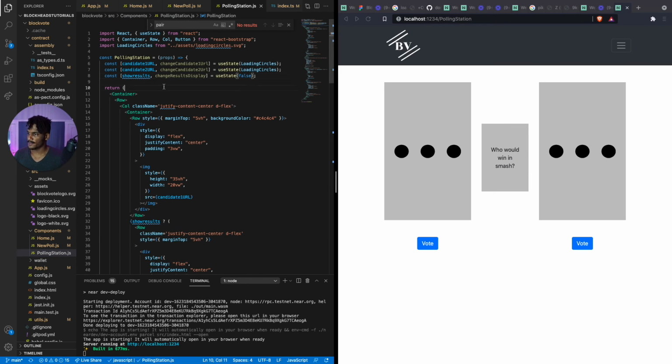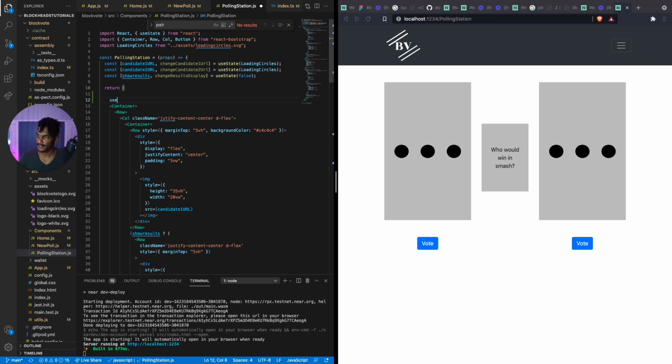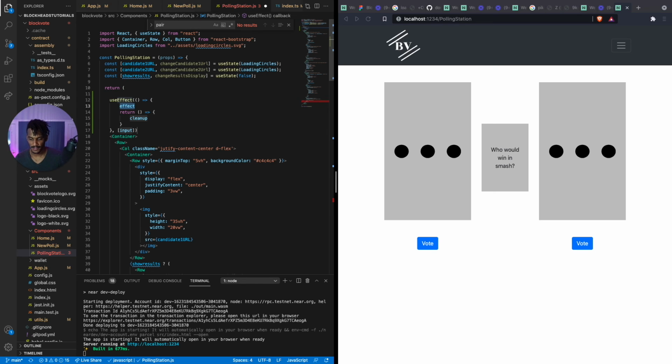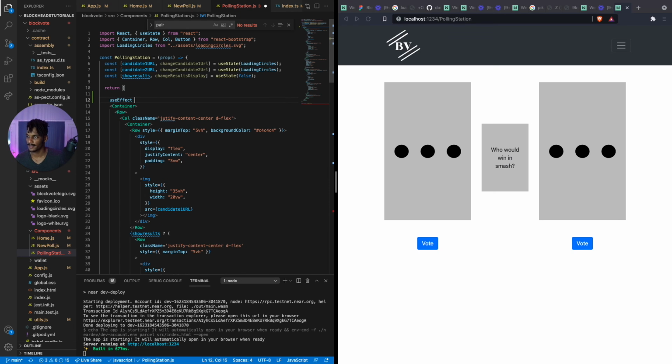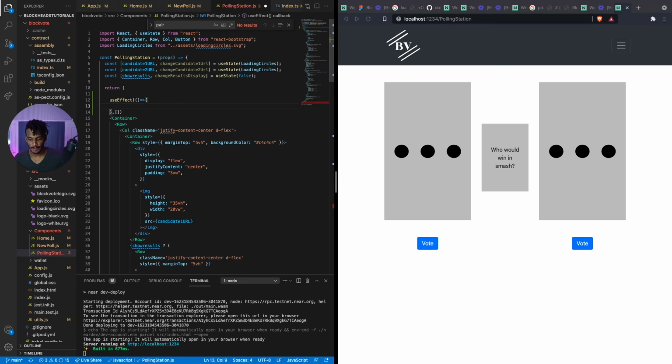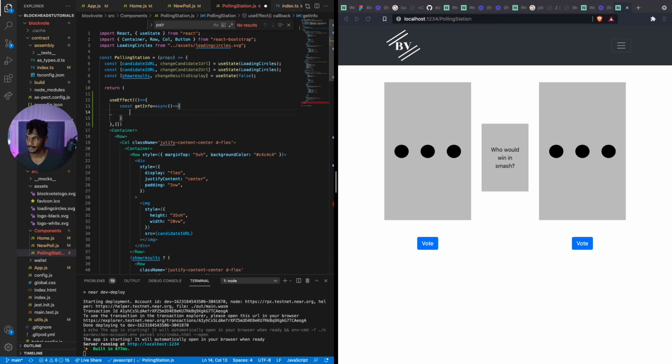Let's create a useEffect. Use effect, and this function. Oh wow, sorry. Do not want all that help from VS Code right now. So create the callback function, create the empty array. We're going to create a function inside of it called const getInfo. So it's equal to an async function. And this is going to do a bunch of stuff for us.